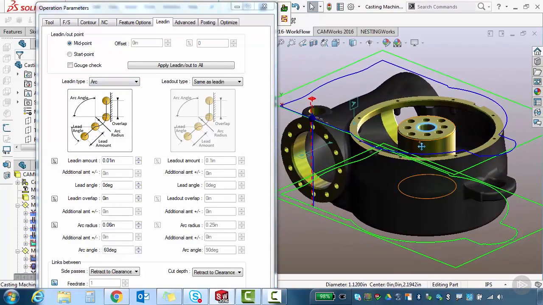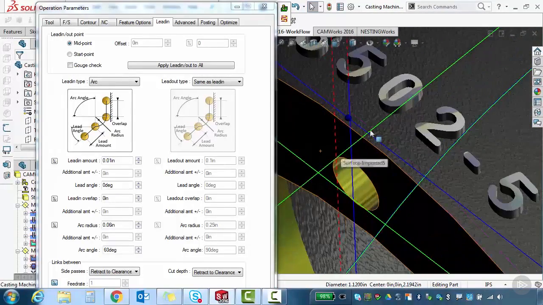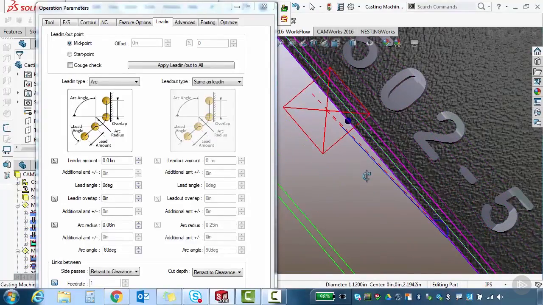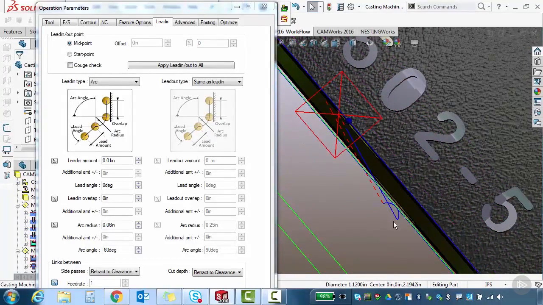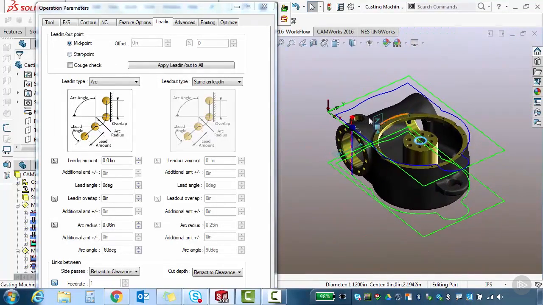And if I move around over here on my part, you can see I have my X with the square box letting me know where it's going to start. If I zoom in here, it shows the arc down here, lead in, lead out, and then it shows a dot. And this dot is the midpoint of that line segment. Now, some people like to start in the middle of that profile. Some people like to start at a start point or an end point. So you have the ability to click start point and then come out here and click and change where that point is going to be.